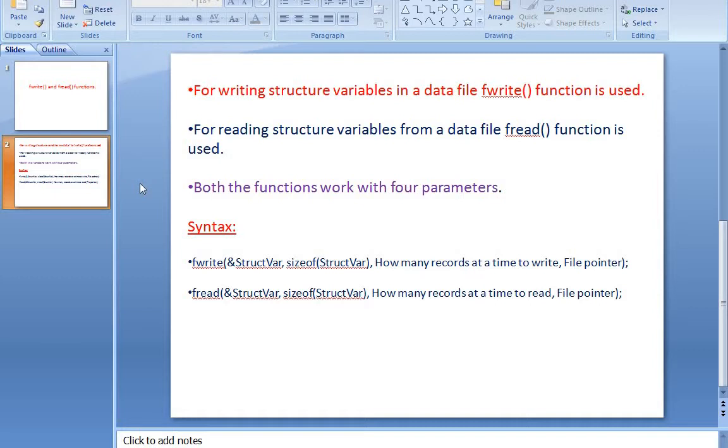So this is the place which we need to clarify first. If we see the syntax of the fwrite and fread functions, both syntaxes are almost the same. In case of fwrite, after fwrite, 4 parameters are there. First parameter is the structure variable along with the address operator, then the size of that structure variable, then how many records at a time to write, means if I want to write one record at a time, definitely here it will be 1. And after that the file pointer, you are very much familiar with this file pointer.